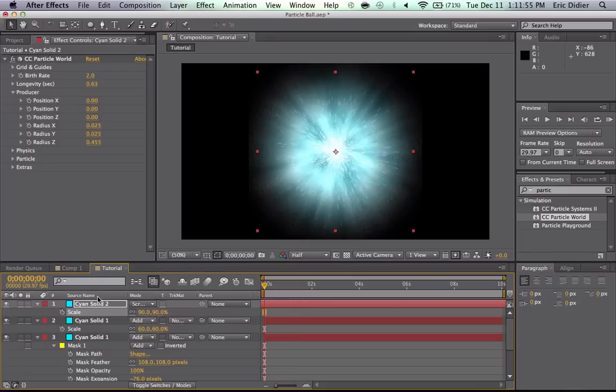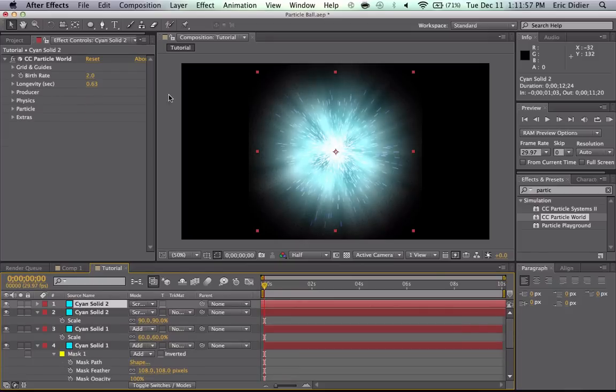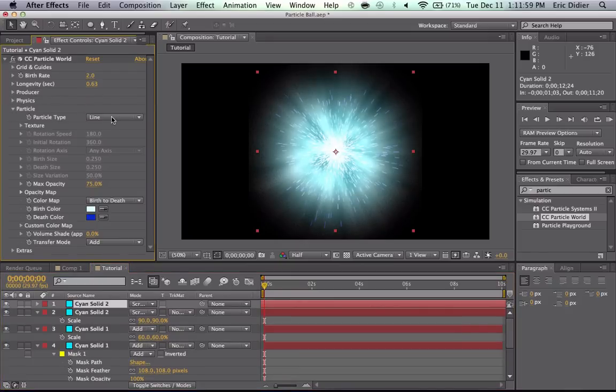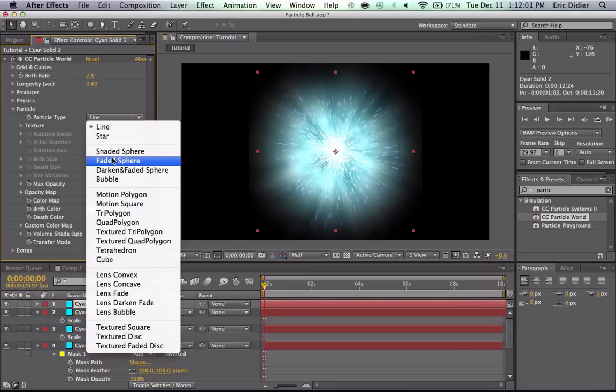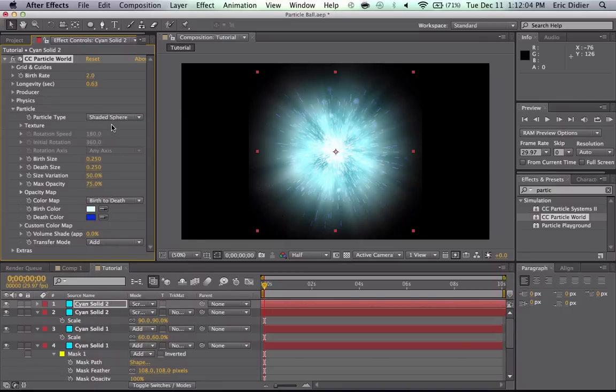So what I like to do next is duplicate that layer, and essentially all you're changing is the line to a, is it shaded sphere or faded sphere? I want to say it's faded sphere. Yes, to a faded sphere. The size variation, 100%, max opacity, 100%, birth size, do 0.5, and then death size about 0 to maybe 0.05.